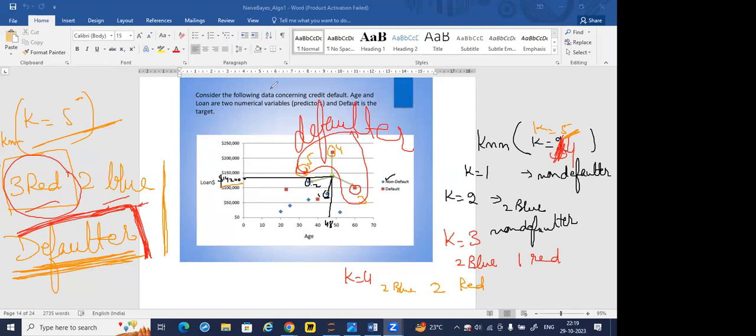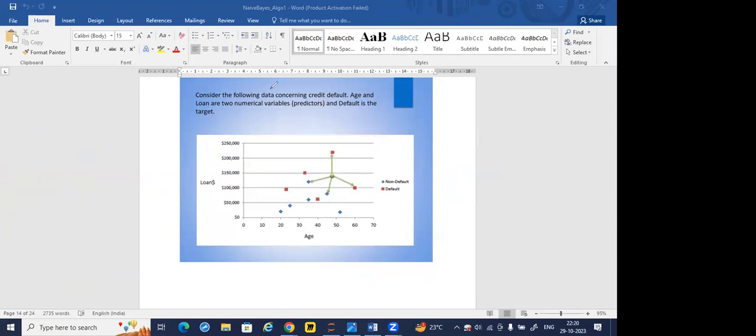Now the point is, how is this distance calculated? This distance d is calculated with the help of Euclidean distance here. Got the point here? So no chance, nobody will take it here.